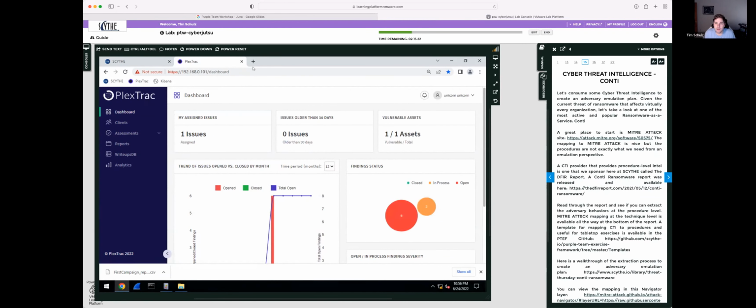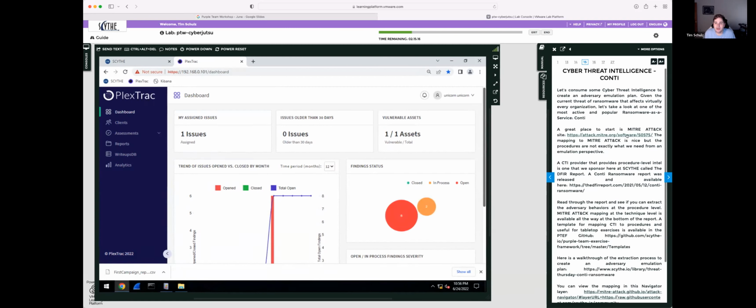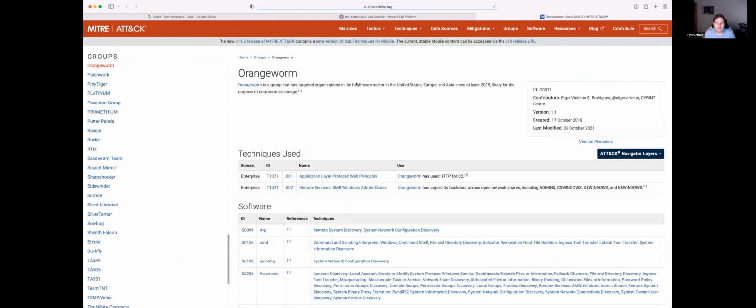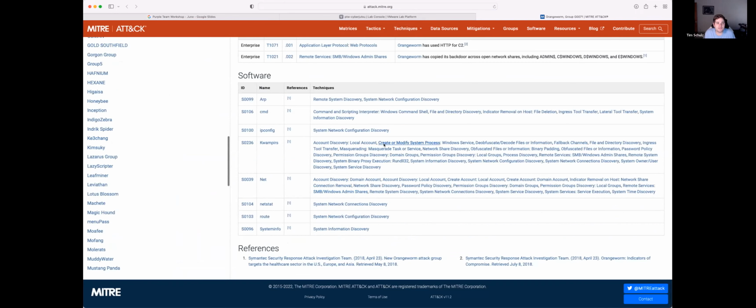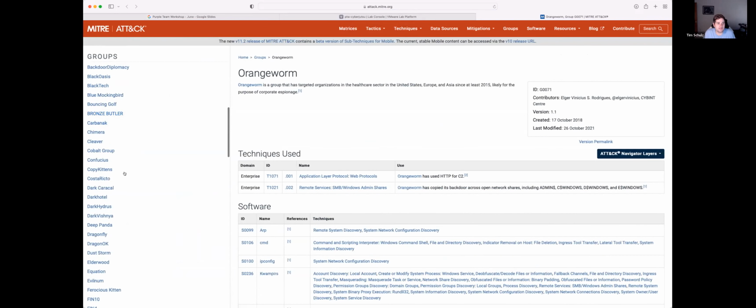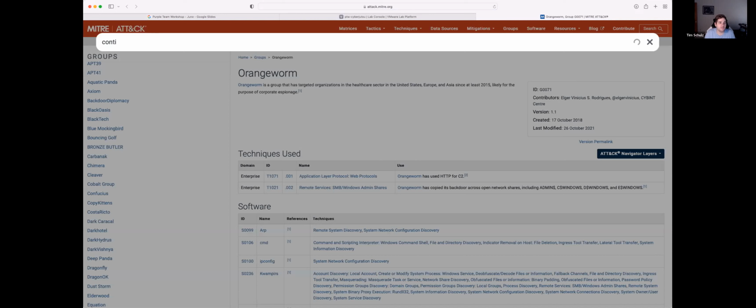So let's talk about cyber threat intelligence. Part of this is leveraging something like MITRE ATT&CK, right? If you haven't seen ATT&CK, let's go to it. In this case, we're going to talk about Conti. We also have an example of Orange Worm, and you can see here that you can go through the entire site and see, all right, let's see if we can find Conti. And it's like, oh, Conti's not in here. It's probably because it's not a group. It's a specific piece of software, I'm pretty sure, and so it's going to be under software instead.